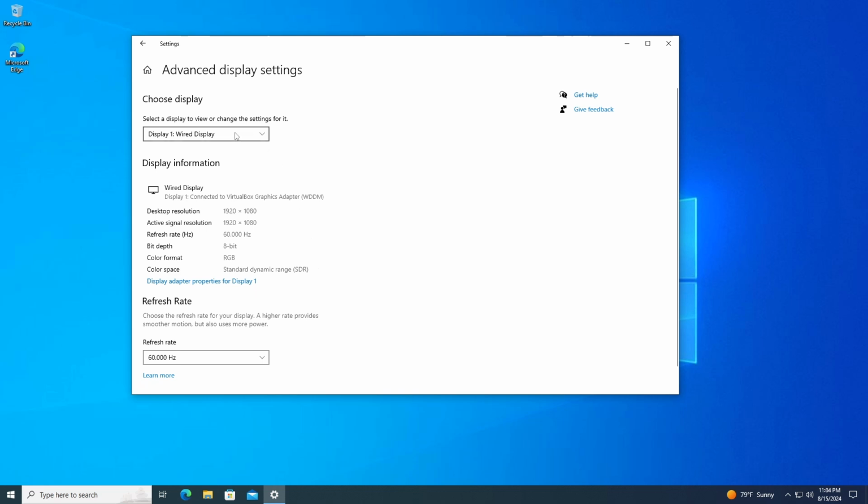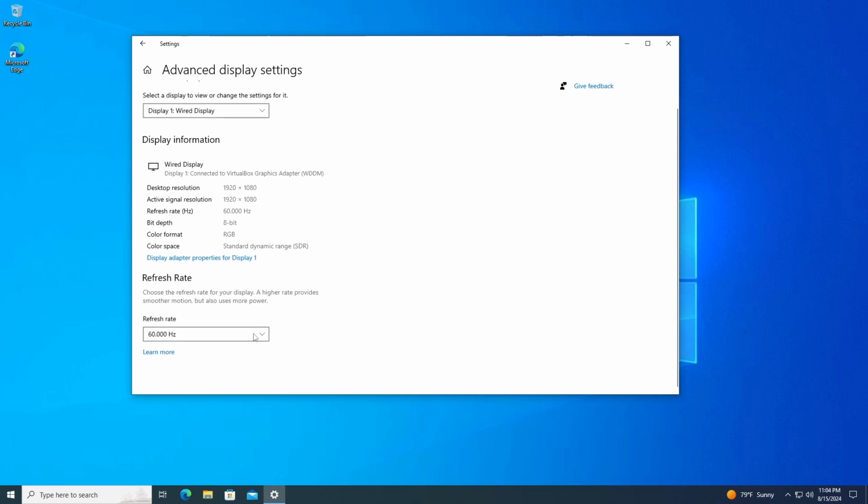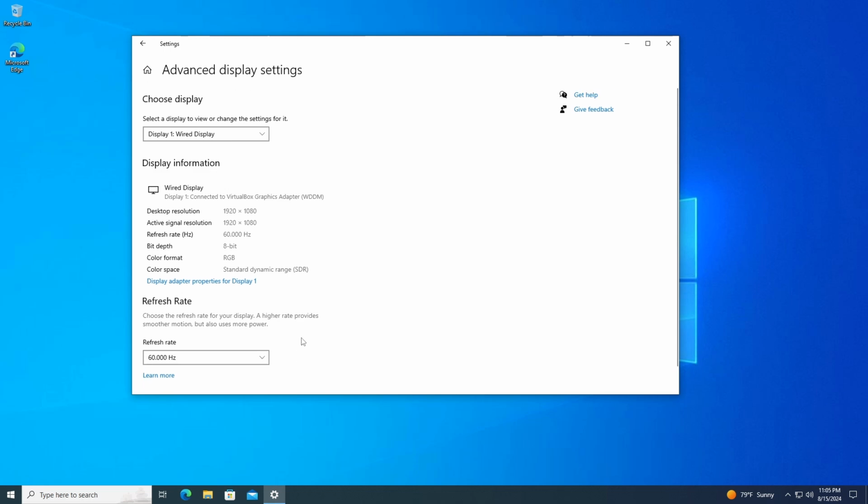Then, under Select Display to view or change the settings for it, make sure you have the correct display selected if you have a multi-monitor setup. Lastly, go to Refresh Rate and select the refresh rate you want based on your preference and your monitor's capability.